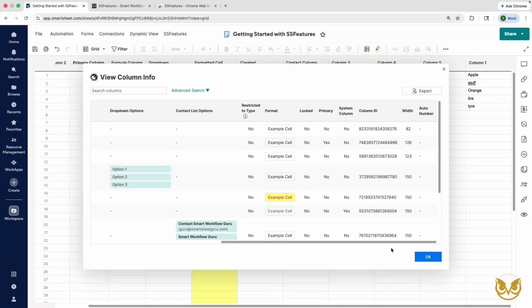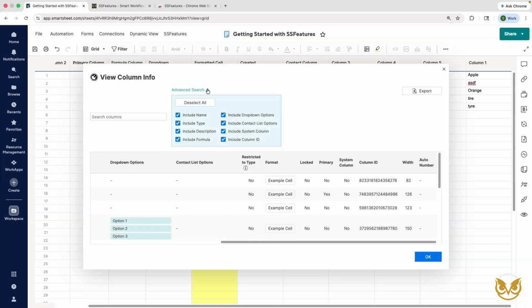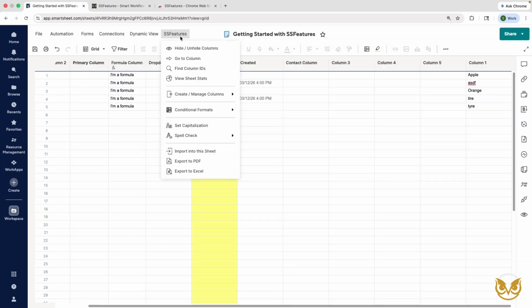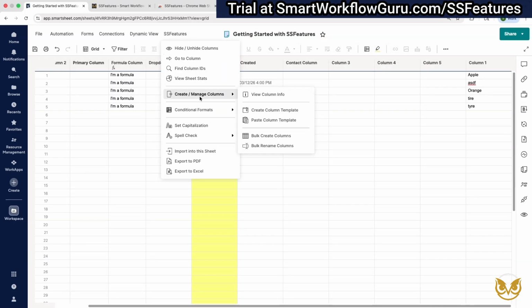This is an extremely useful feature for documentation purposes, as you can choose to export all this data to a spreadsheet. And if you need to find information on a specific column, there are search features here. In the advanced search, you can choose the scope of the search. Back in the SSFeatures menu, under the Manage Columns menu, there's an option to bulk create columns.